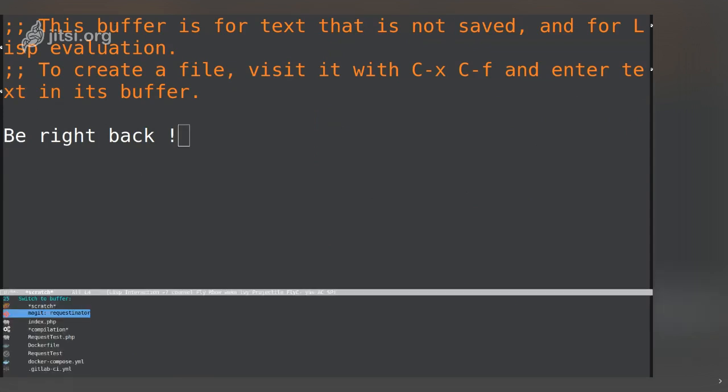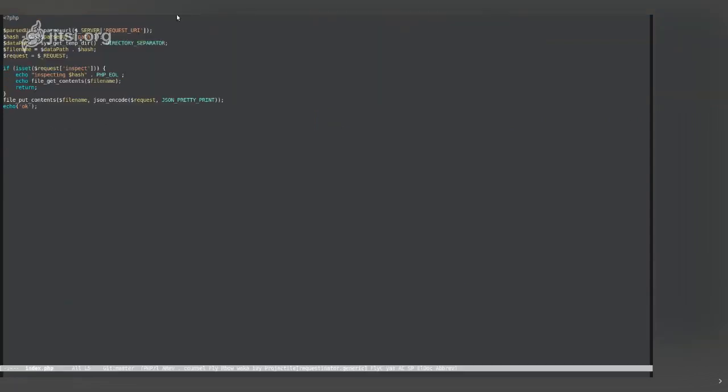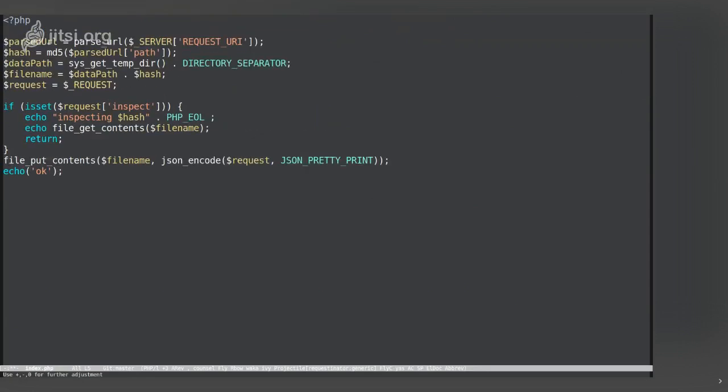Okay, where were we now? We were in index.php. Okay, so this is ugly. This is bad. A lot of stuff that could be refactored here. Okay, and let's get stuff out of here. Data path hash. Parse URL. Let's call this, get all this into a function. We haven't put it in a class yet.